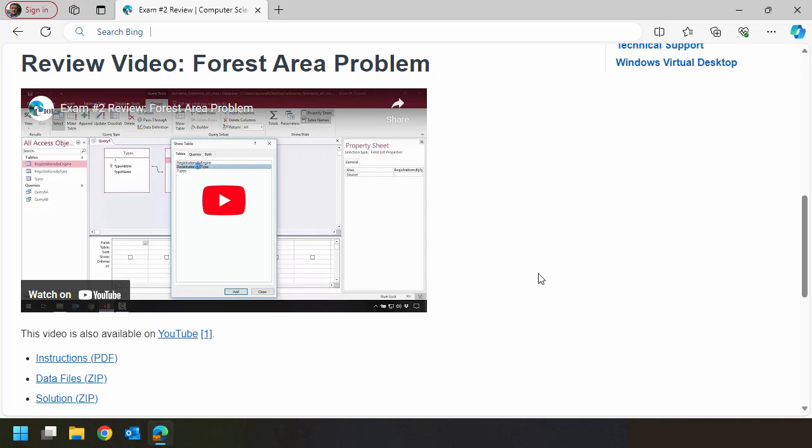For this project, you're going to need access to a computer that has the Windows version of Microsoft 365. So if you're using a Mac, you'll want to follow the instructions we have on the CS101 website to use Windows Virtual Desktop.